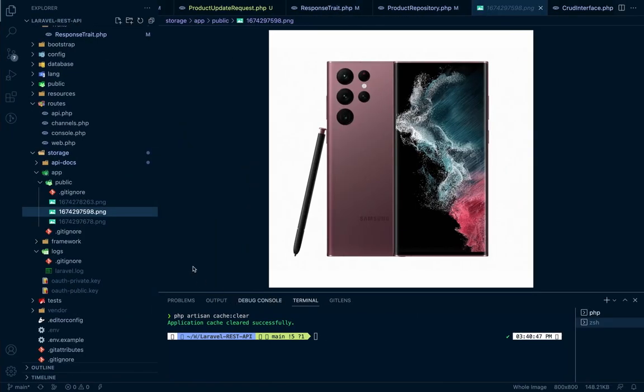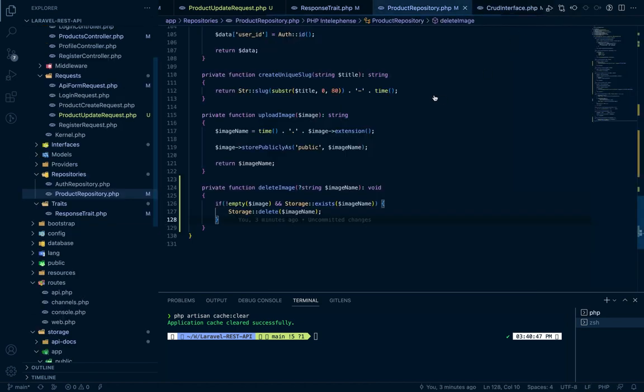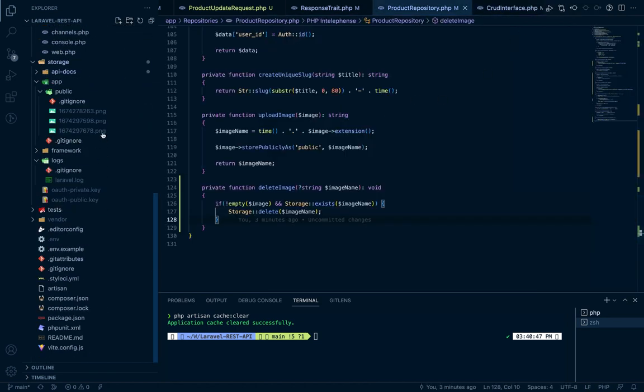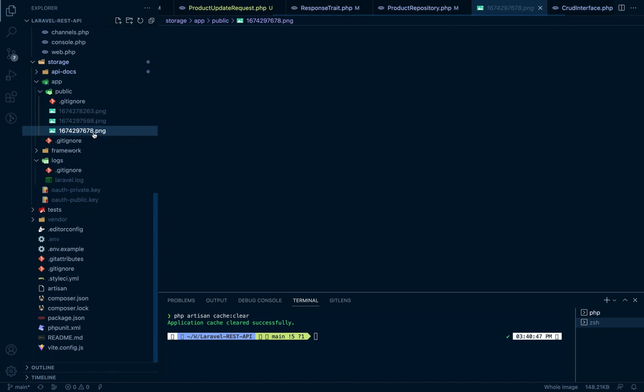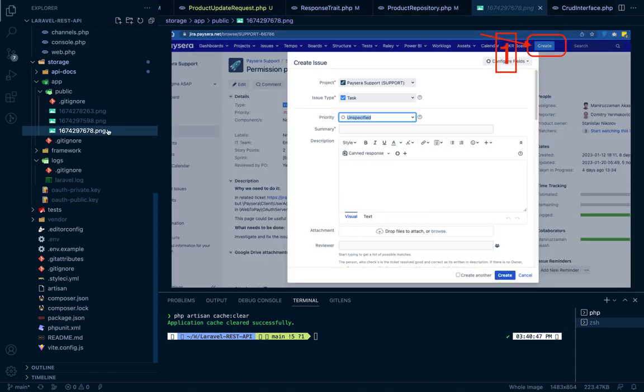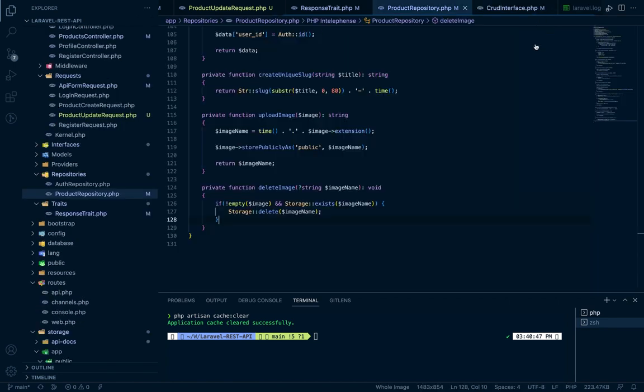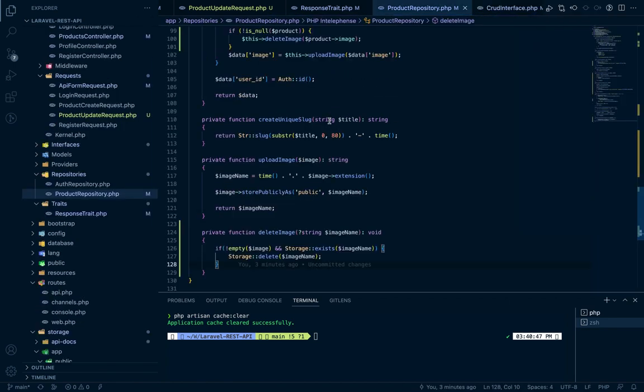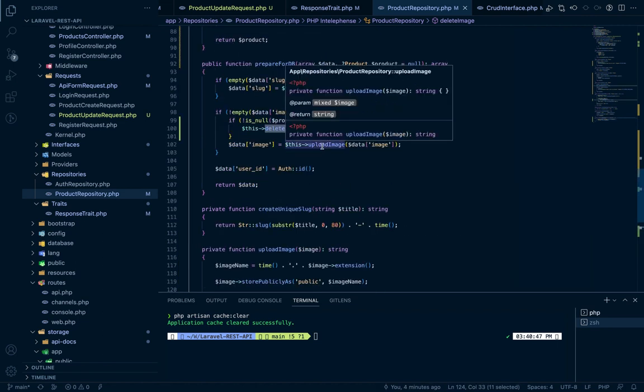Let's see. If we go to our storage, okay, so we have uploaded the new image, but we didn't delete the previous one. It's not good, right? That means our image deletion isn't working properly. So if we go there, let's see what the problem is.